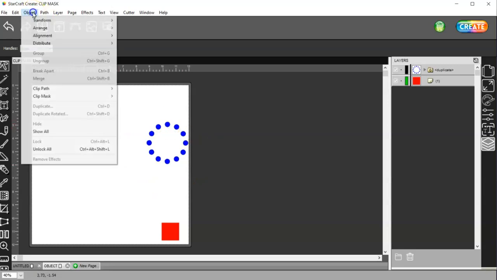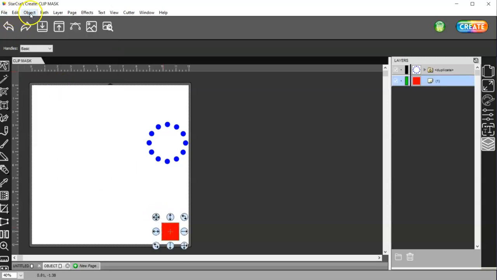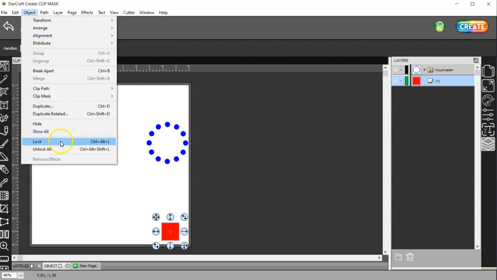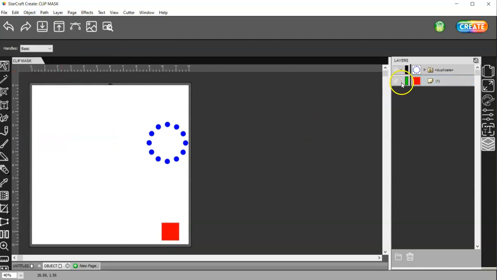Okay, and then I have Object Lock. So if I have the red triangle selected and I go to Object Lock, you can see over here that I have a white, I don't know, I believe it's a circle or a square around my black dot. I don't have that up here, which means it's locked and I can't select it. I can't do anything with it. I can select the blue circle, but I can't select the locked layer. Okay, so then we have Object Unlock All.